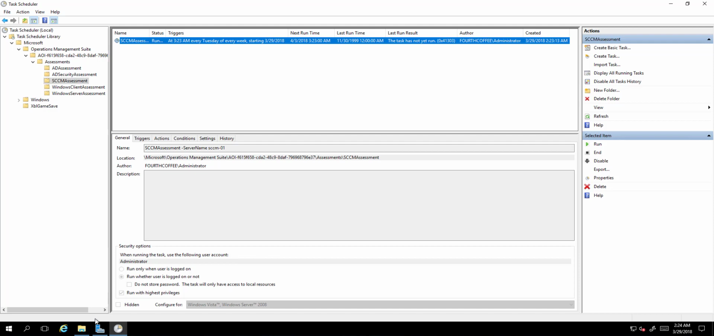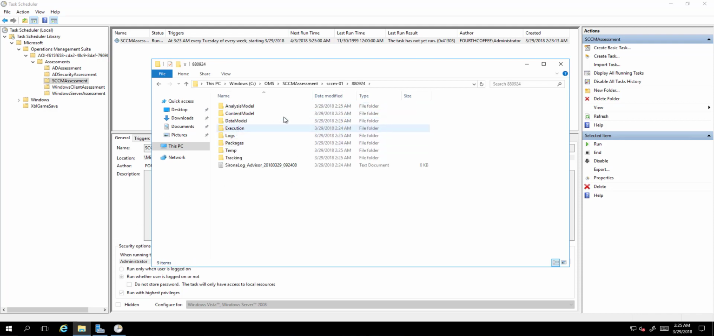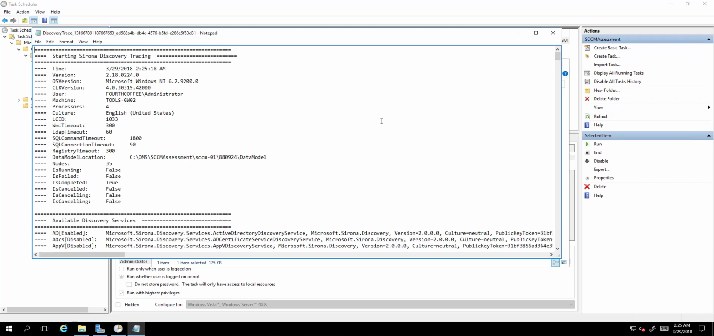Next, go into your working directory to make sure that things are working fine. After a few minutes, you'll see files generated here. Go into the Data Model folder and make sure your sites are being discovered. Next, go into Logs and open the Discovery trace to make sure there are no unexpected exceptions.